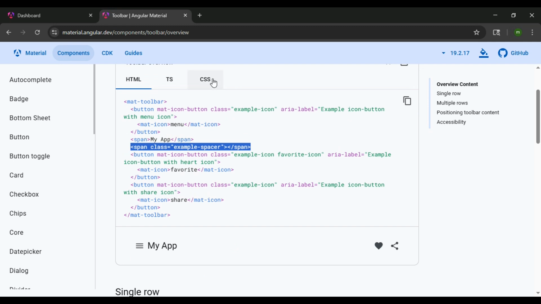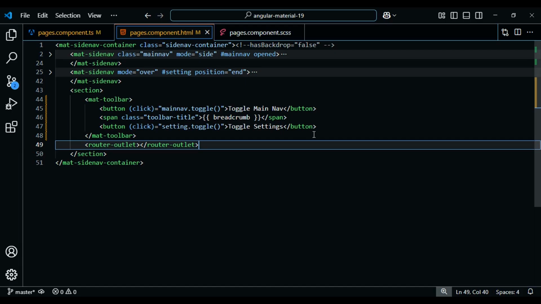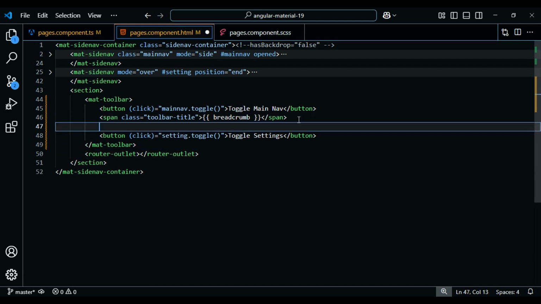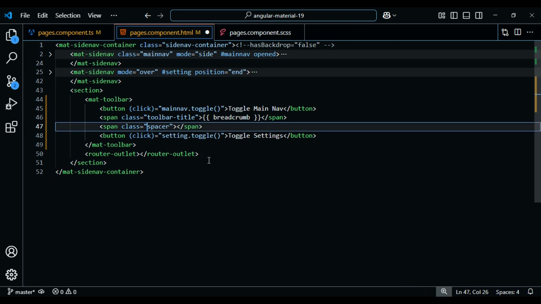And then within the CSS, they set that to use the flex, and that will do the same thing. So right below the breadcrumb, we'll add in that spacer, and then remove the example. I'll just have spacer as the class name. And that's all we need to do within the HTML.